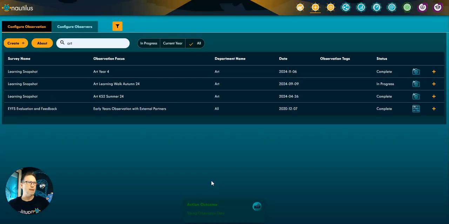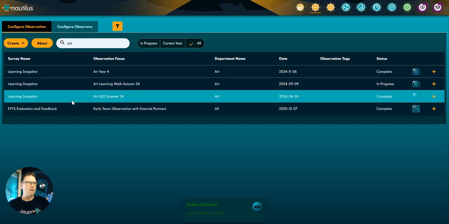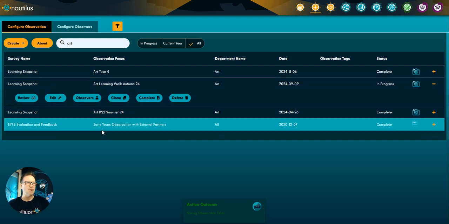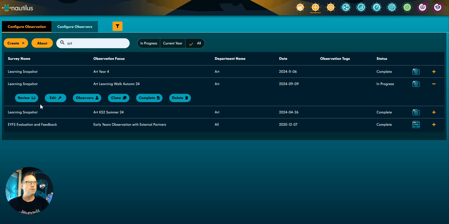So if we update that one now, and then we can take a little look at our learning snapshot, it will then give us more options to be able to add observers, continue the walk, to add additional observations, or to be able to delete and change those as well. Once we've done that, we can just click to complete, or we can complete the learning walks themselves. So that's how we can take a completed activity, reopen it, pop it from complete back to in progress and rework it.